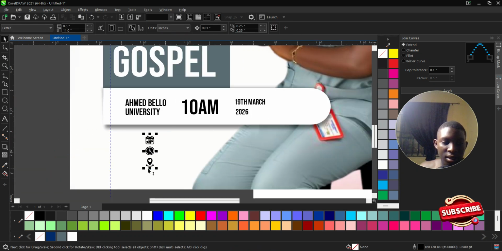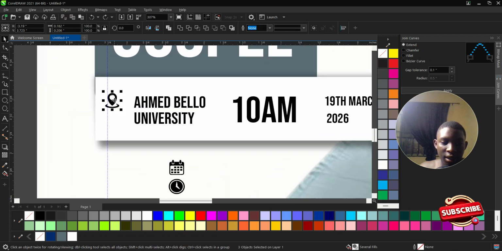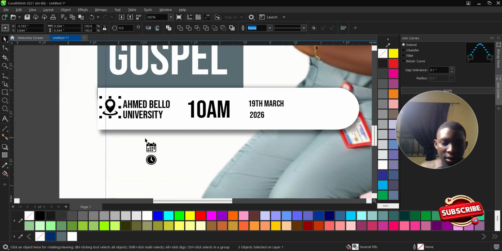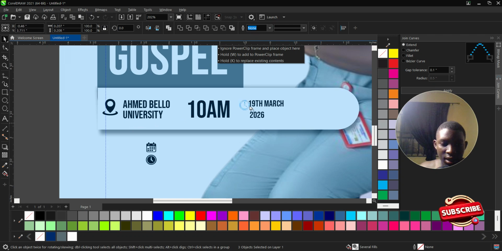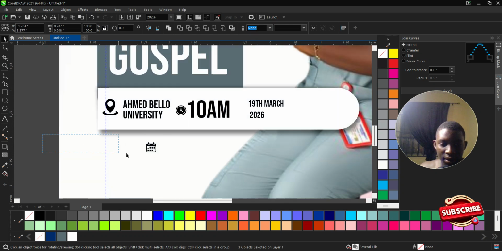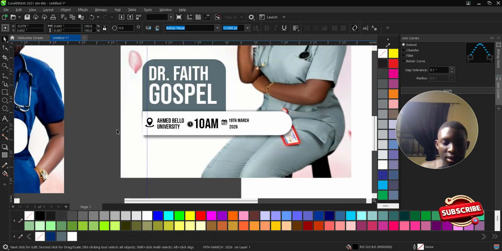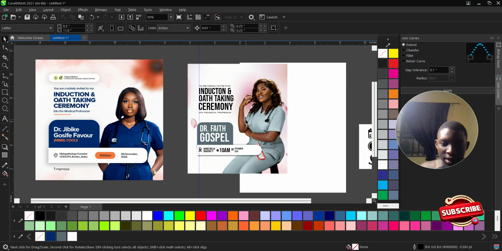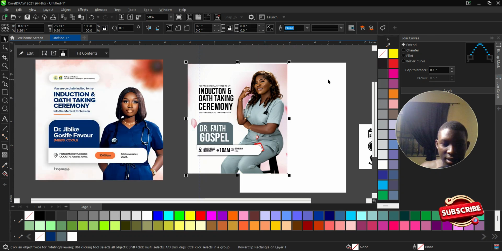So this is how you can design your induction flyer, like this. That is the venue, this is the time, this is your date section. So for the sake of this tutorial, you can make your readjustment, but we don't want to make it long, so you can give it the best alignment you can, and then scale your image to fill in, like this, and from here you are good to go.